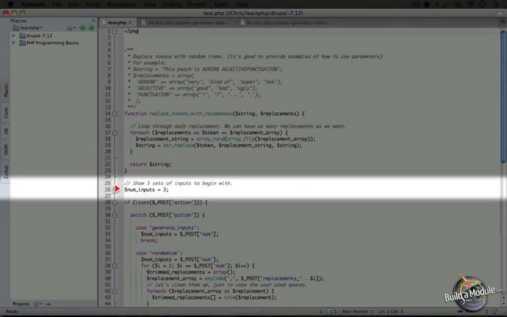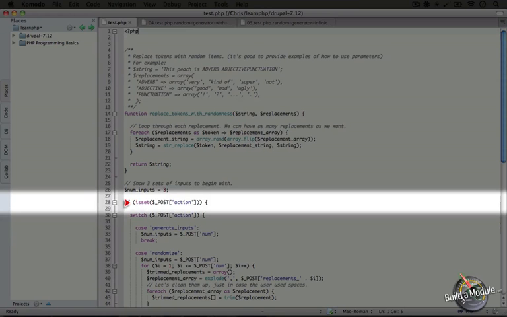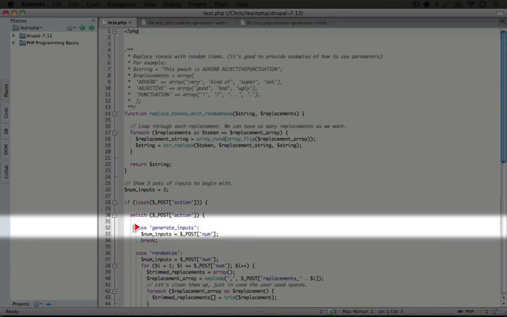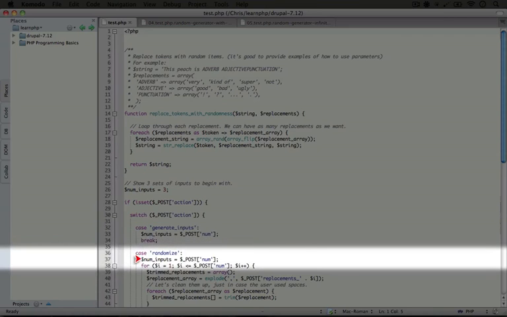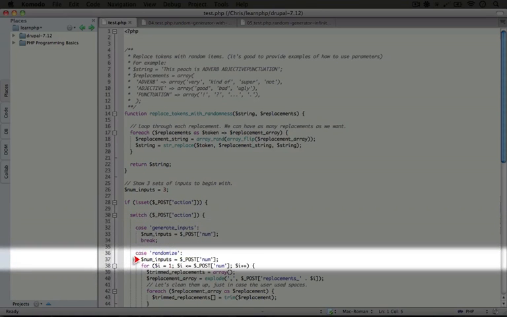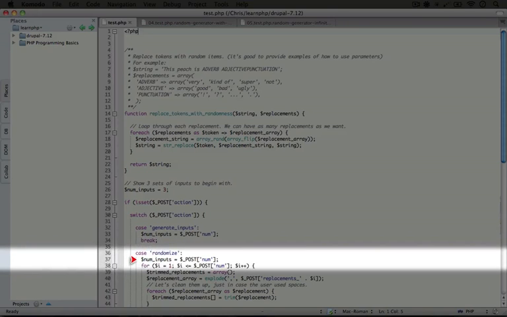We're initializing the number of inputs as 3, and then we're checking to see if post action is set, which it is because we just submitted a form that had that input. And then we're going to switch based on that action. This time, the value of action isn't generate inputs, it's randomize. But our first line is going to be the same as when we submitted generate inputs. We're setting the number of inputs, this num inputs variable, to post num. So this is why we had that hidden num input inside of our randomizing form.